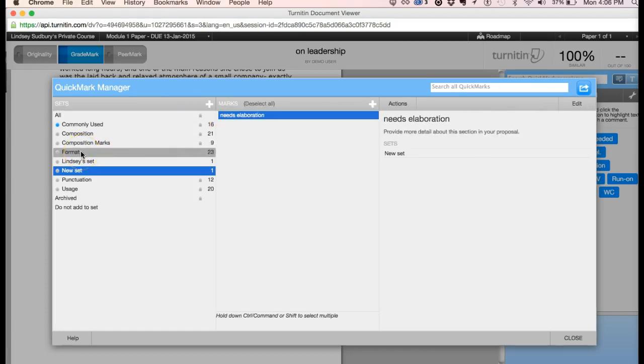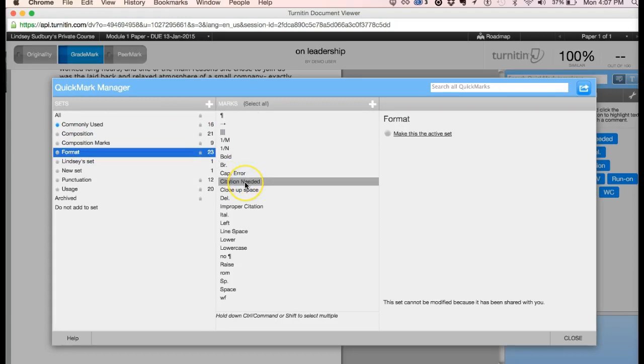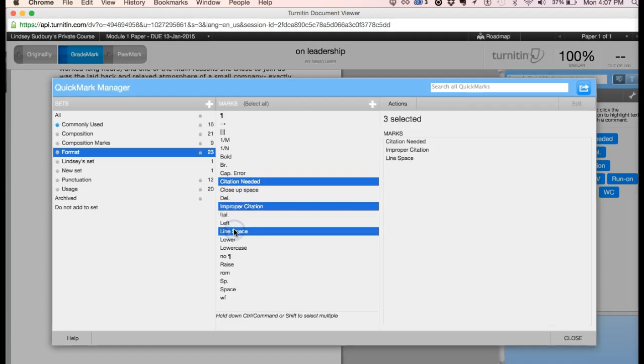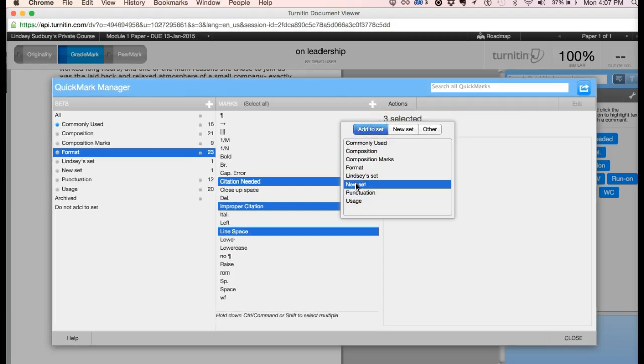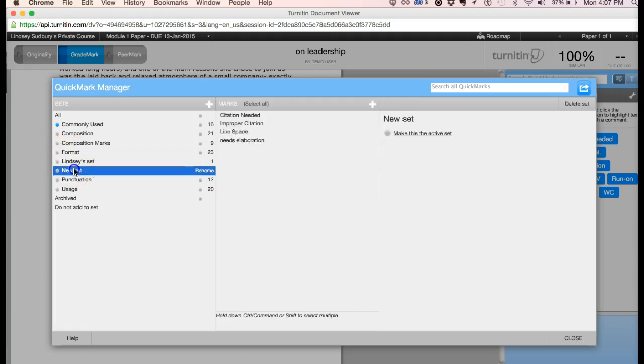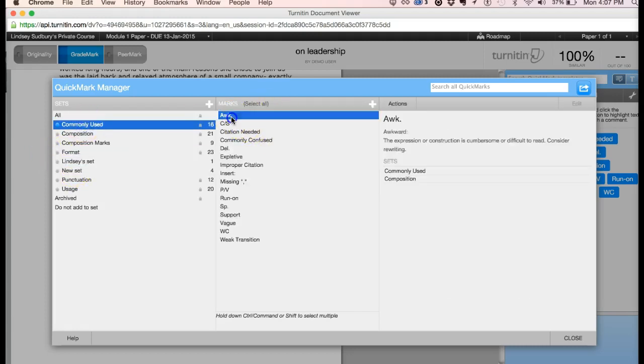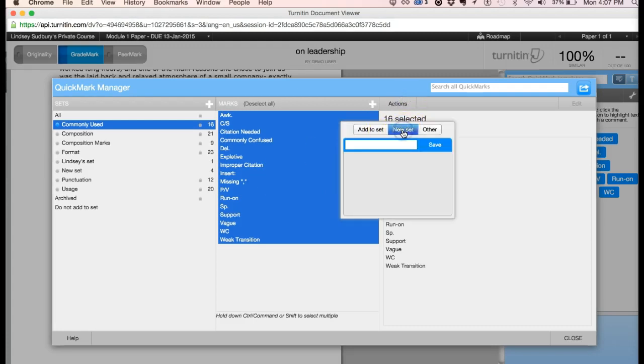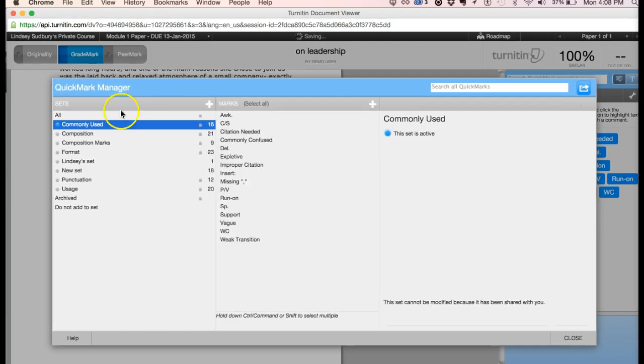And then in addition, I take a look at the format setting, for instance, and I'm going to say I want to add some of these to my set. So citation needed, I'm going to hold down command, or on a PC it would be control, and proper citation, line space, and then we can take a look at these actions, and I'm going to add it to a set, and that set is going to be that new set that I created. Double click. All right, so now let's take a look at new set. Those are all there. Commonly used, I'm going to choose all of these. So I'm going to click on the first one, hold down shift, and click on the last one to select all of them. Go to actions, add that to my set, which I had called new set, which is not really a fantastic name for that.